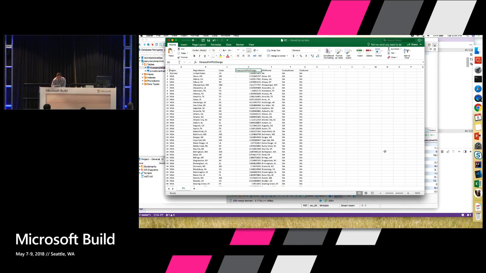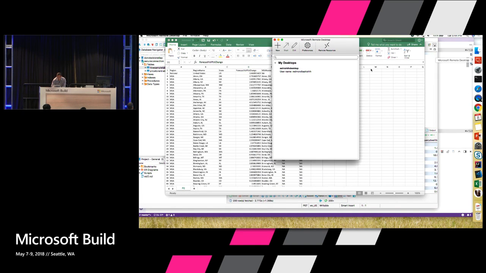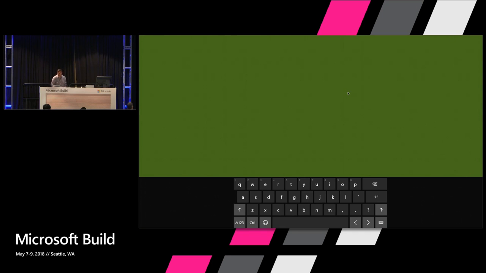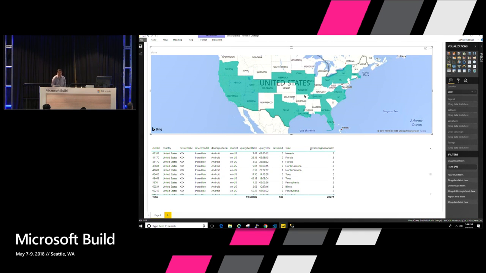Now let's say I am another user, and for this I will go to my desktop that is sitting in Redmond. And let's say in this case, I am a Power BI user. Okay, I'm using Power BI to connect to the interactive query that I just showed you.